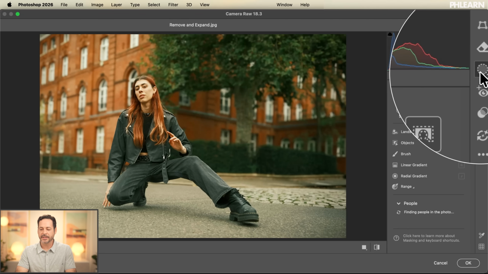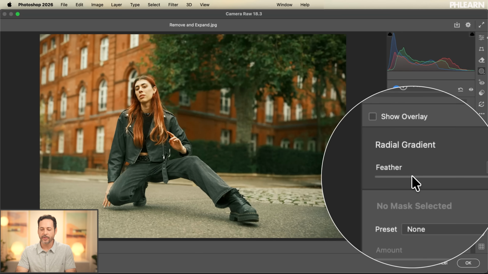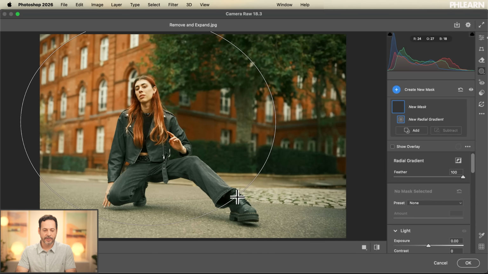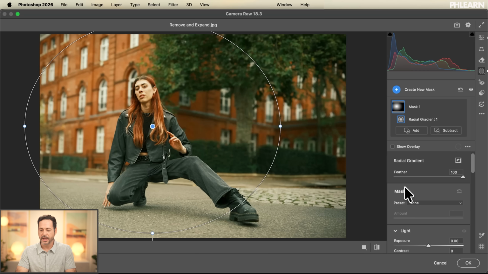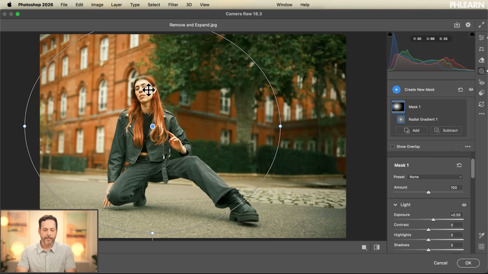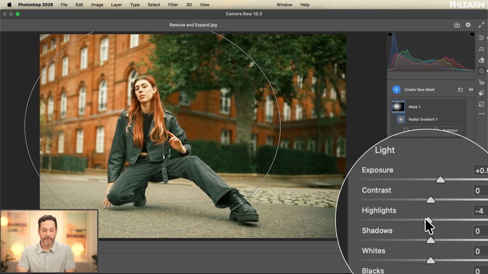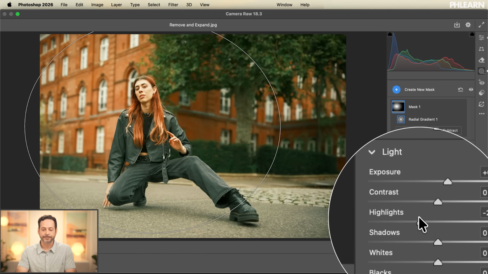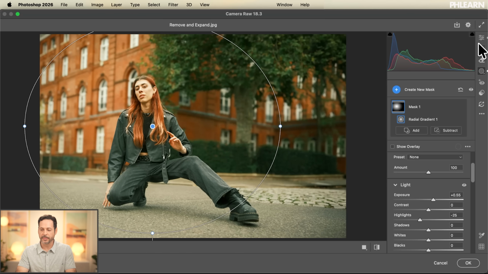Now we're gonna finish this off. I'm gonna go to my masking tools. We're gonna go to our radial gradient, and I'm gonna click and drag out here just like this. Fantastic. And move our exposure slider just a little bit to the right. I'm gonna make sure I protect the highlights of our subject by going to our highlights and bringing those down just a little bit.